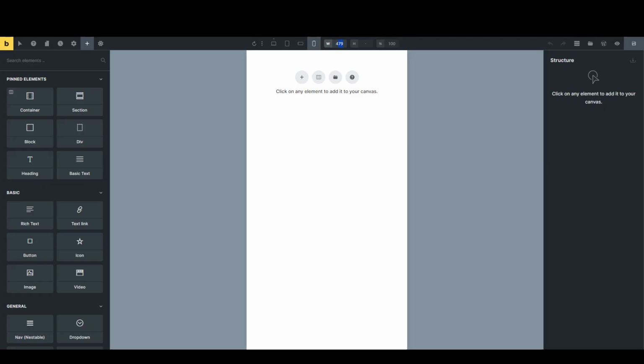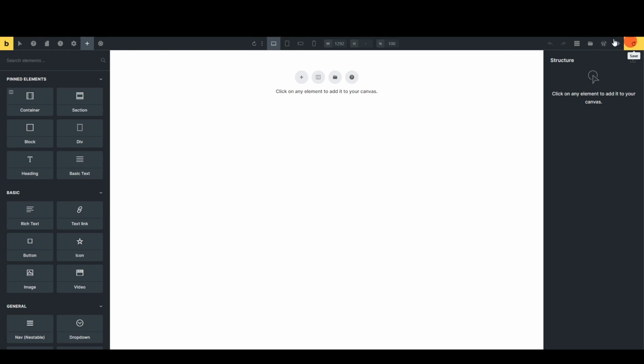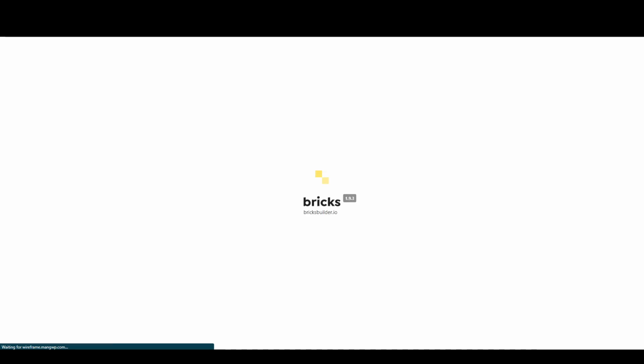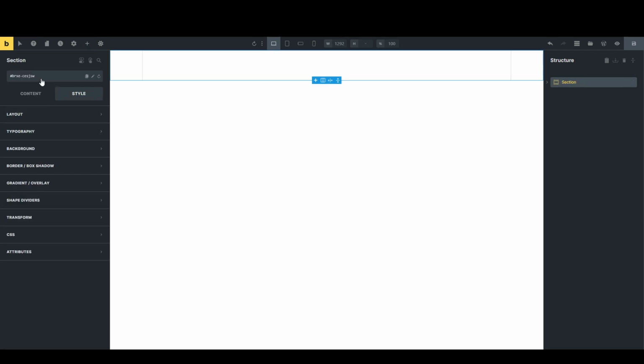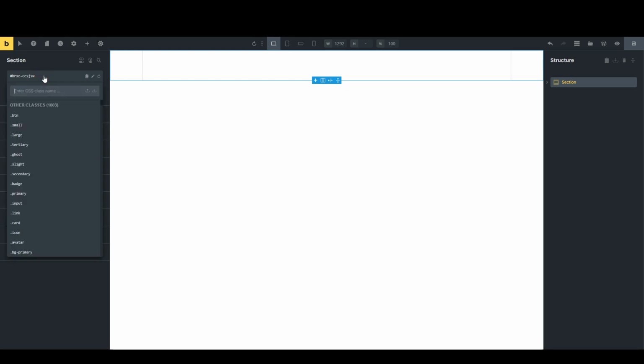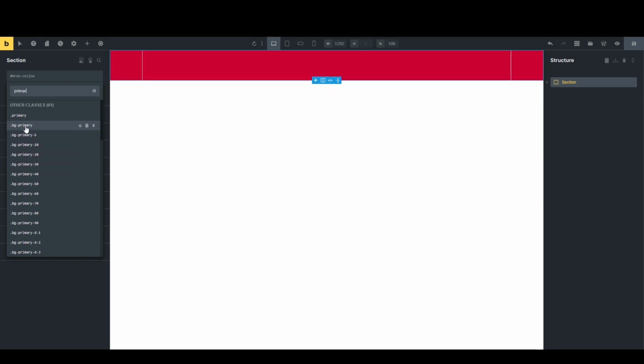Let's see in the editor how it looks. Let's reload it and wait a little bit. Alright, so let's create a section, and let's change this background to primary. I'm gonna click the class input field, and then just write primary. Choose the background primary. Yes, you can see here this is the variant, but I will explain it later.